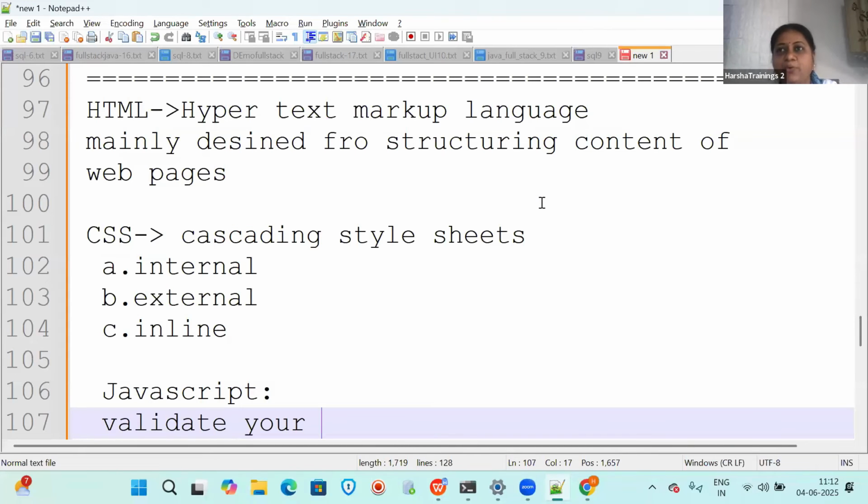Using this JavaScript, you can validate your page. Like when you register, it will ask you to enter your ID, password. When you are entering password, you will have some rules, right? Password should be at least 6 characters. It should contain a letter or a number or a special character.